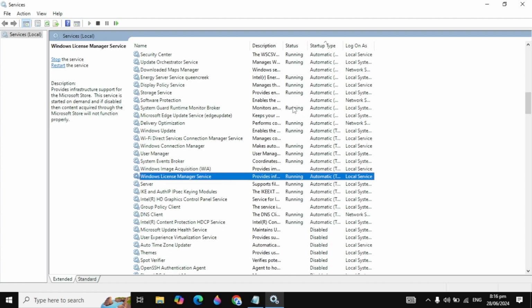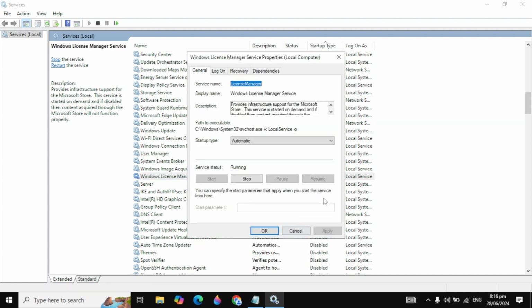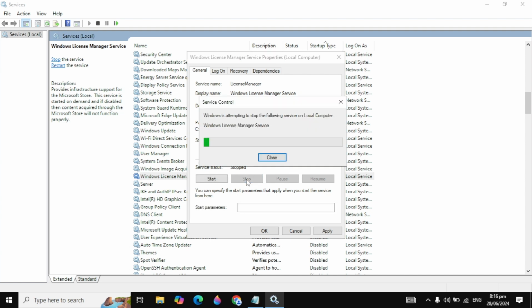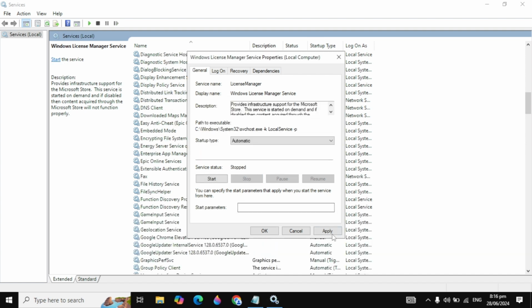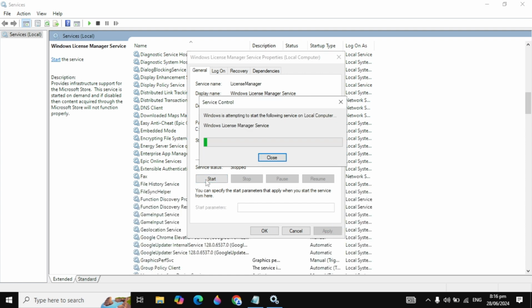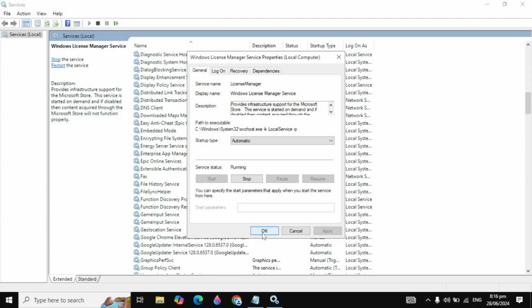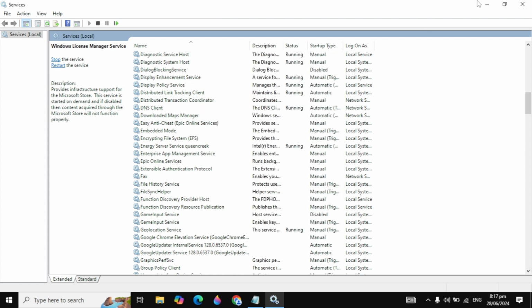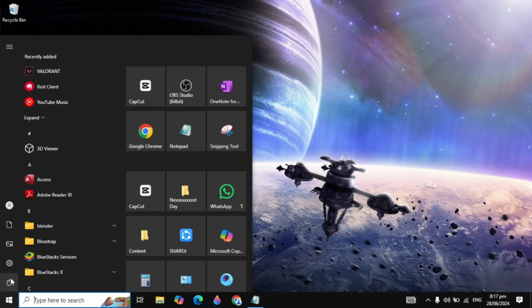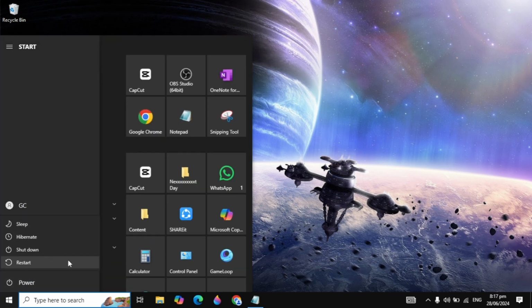Now you can see I have found the Windows License Manager service. Right click on it and go to its properties. Here, find its startup type and make sure the startup type is Automatic. If it is set to Manual, select Automatic, click on Stop and then click on Apply. Then start the service, click on OK, close it and restart your PC. By restarting, your problem is 100% fixed.